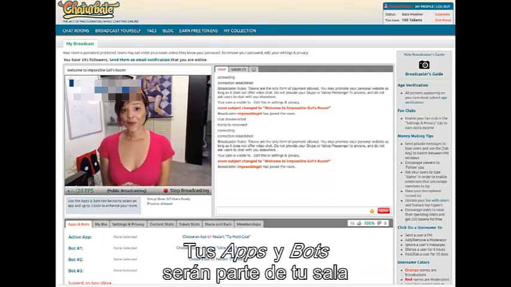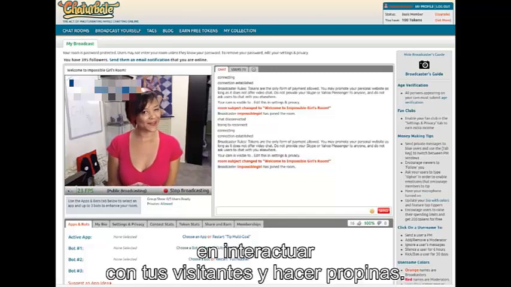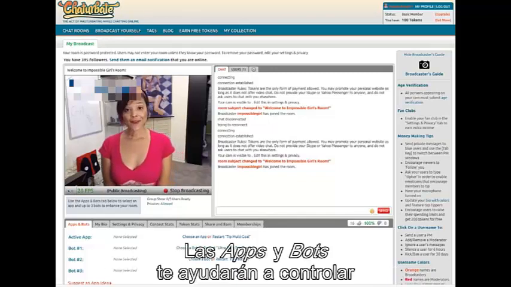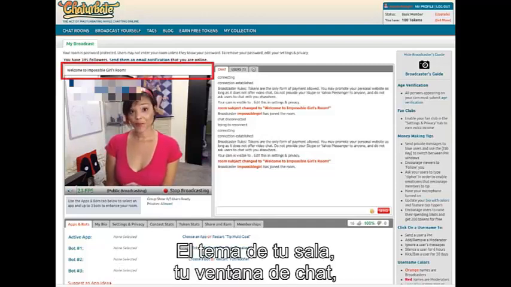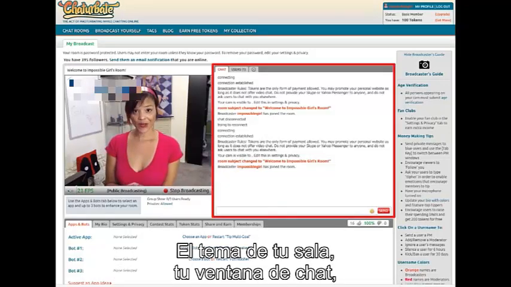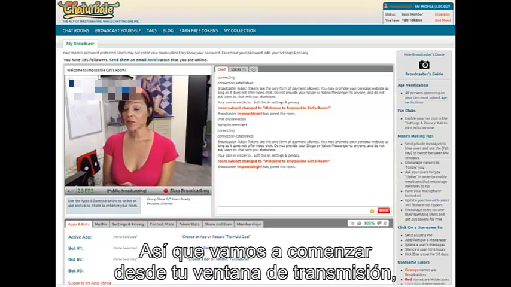Your apps and bots will help you put parts of your room on autopilot so you can focus on interacting with your viewers and making tips. Apps and bots will help you control three very important areas of your room: subject, your chat window, and your tip goals. So we're going to get started from your broadcast page.